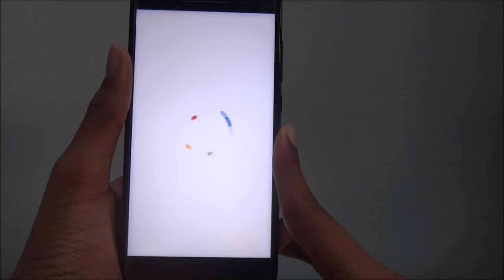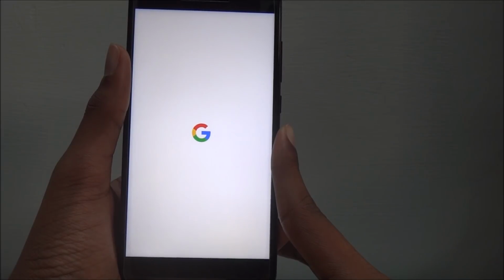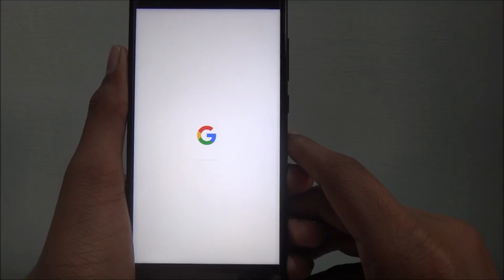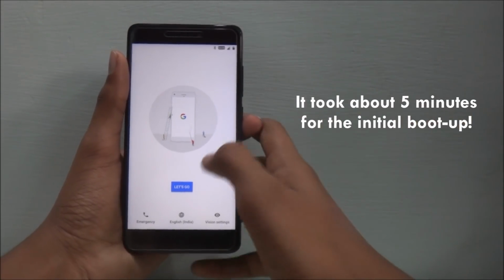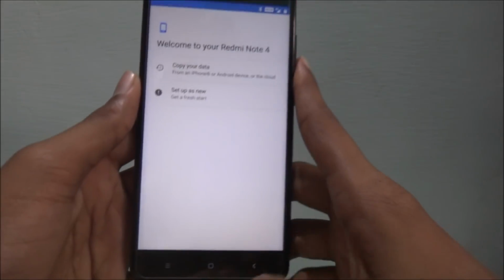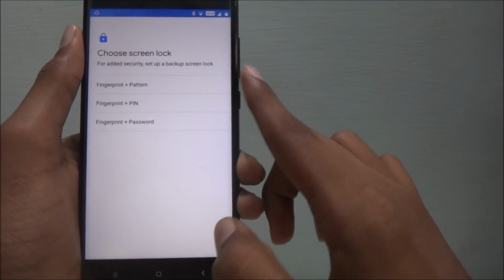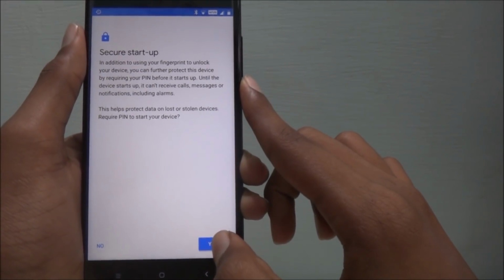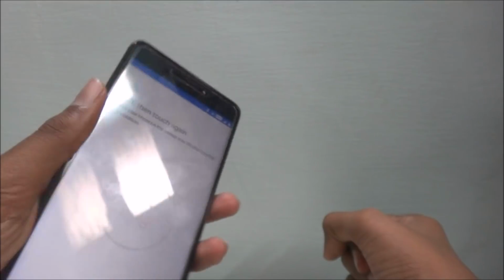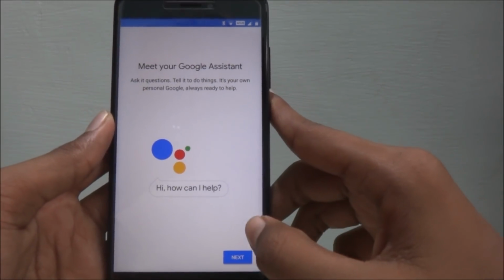Yeah, it's a good thing. Now let's check the boot-up timing. I think we need to wait for some more time. Now this one is installed, let's go and set it up. And yeah, it's asking for the fingerprint. I will set PIN plus fingerprint. Yeah, here's your Google Assistant.